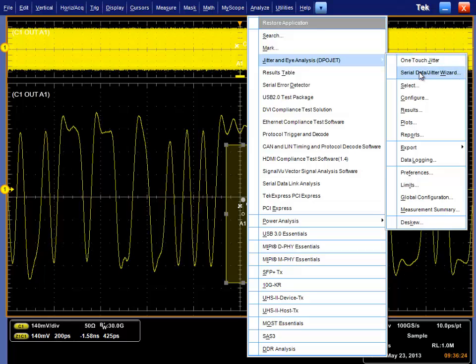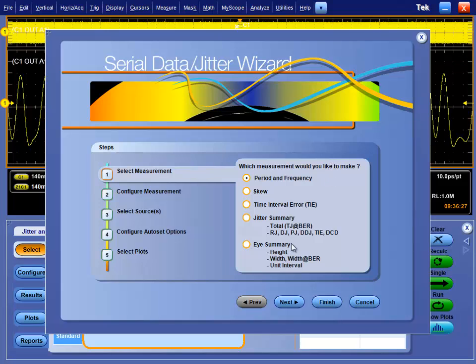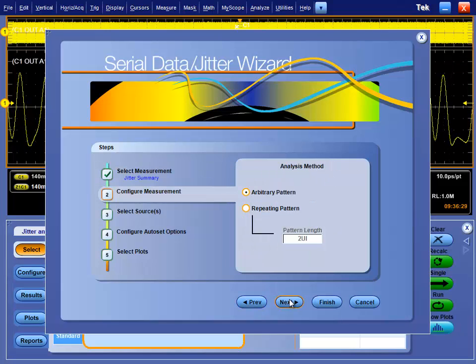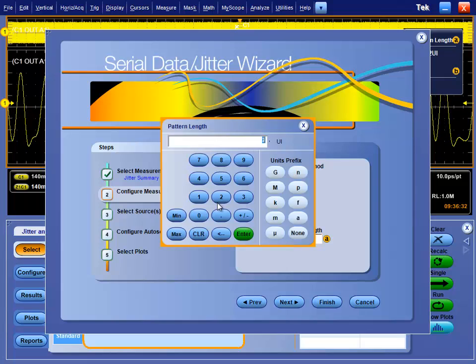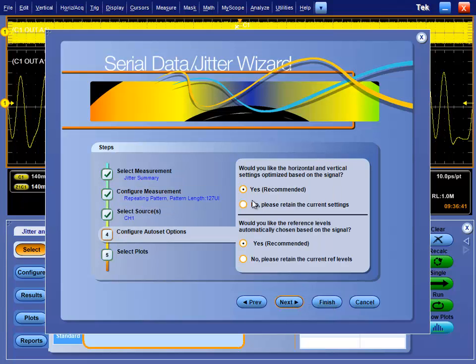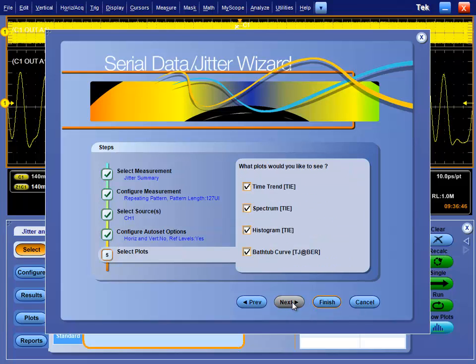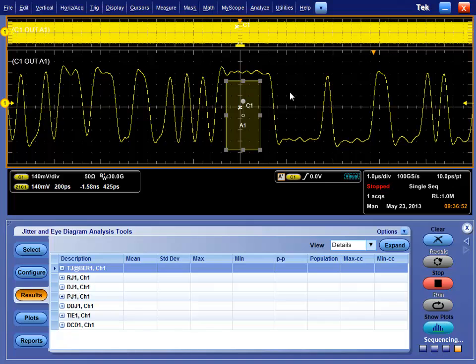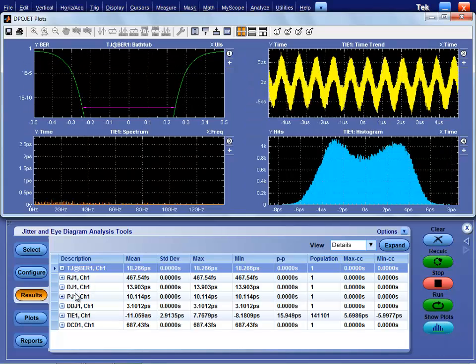I'm going to grab the serial data jitter wizard. We're going to go for jitter numbers. I'm putting in a PRBS 7, which has a 127-bit repeat. I'm on channel 1. I'm not going to have it scale the things, although I could, because I've already got it scaled appropriately. And I'm going to go ahead and let it do all those plots for us. It's going to capture that 1,000,000 points, do analysis for it, and we're going to get total jitter, random jitter, deterministic, periodic, data dependent, time interval error, and DCD, duty cycle distortion.